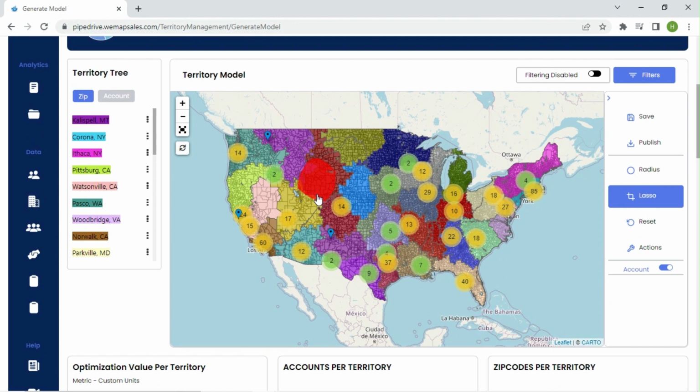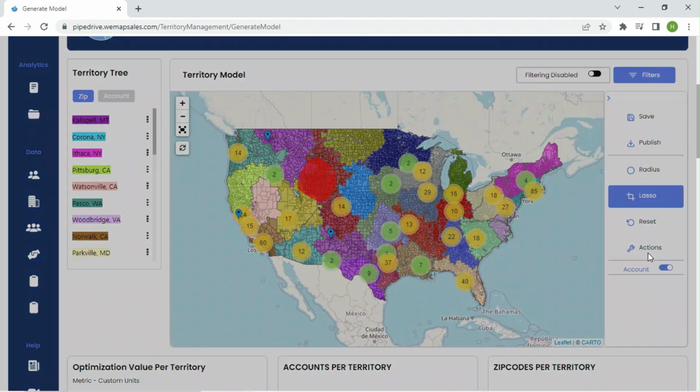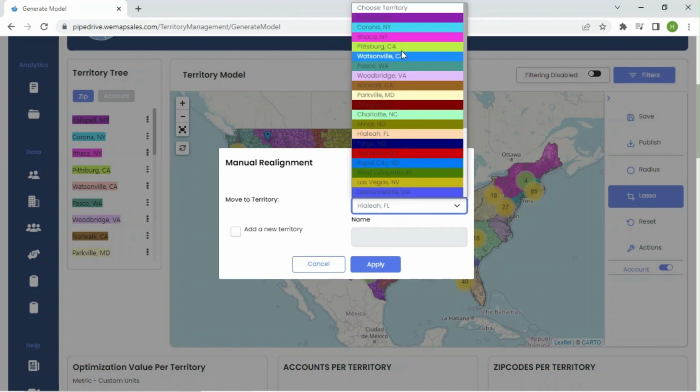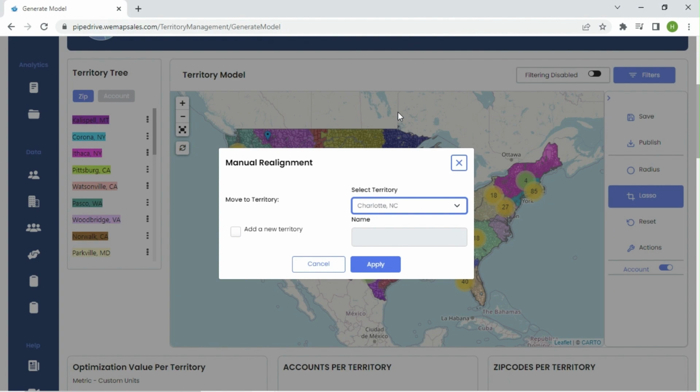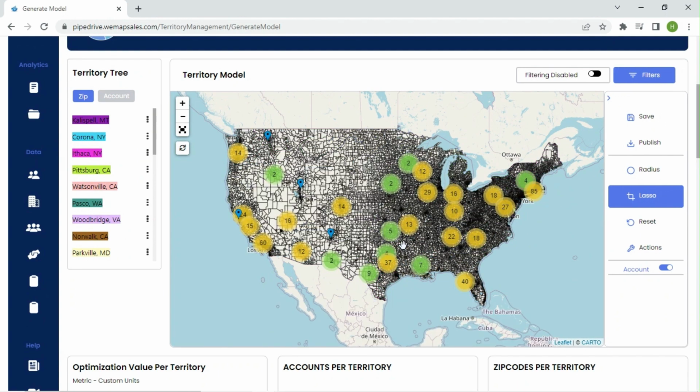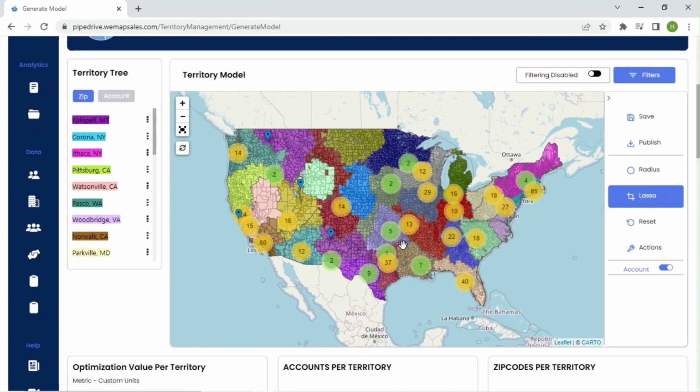You can either create a new territory or add it to any existing one using the Actions button here. If you want to move the selected area to another territory, then click on the Choose Territory. As a result, a drop-down showing all the territories will open up. You can select the territory where you want to move your selected area from the drop-down and click on the Apply button. On applying the changes, the map will be regenerated.